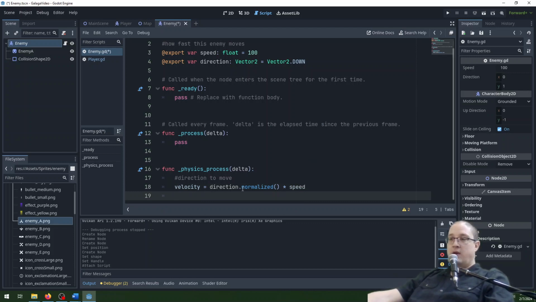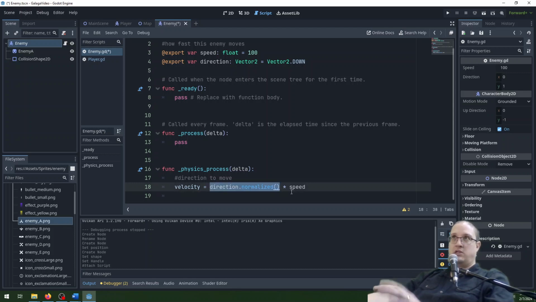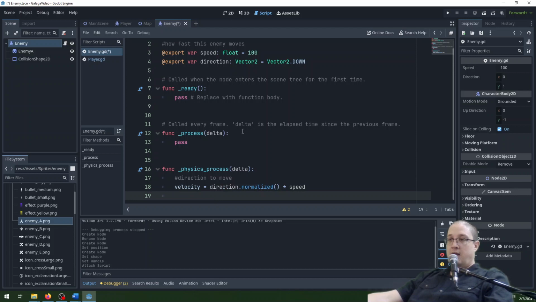We are getting the direction here from this variable on the enemy, because the enemies are going to be moving in different directions. With the player, we got this from a vector where we detected what buttons were pushed to control it. And for the enemy, we're specifying the direction it's moving.